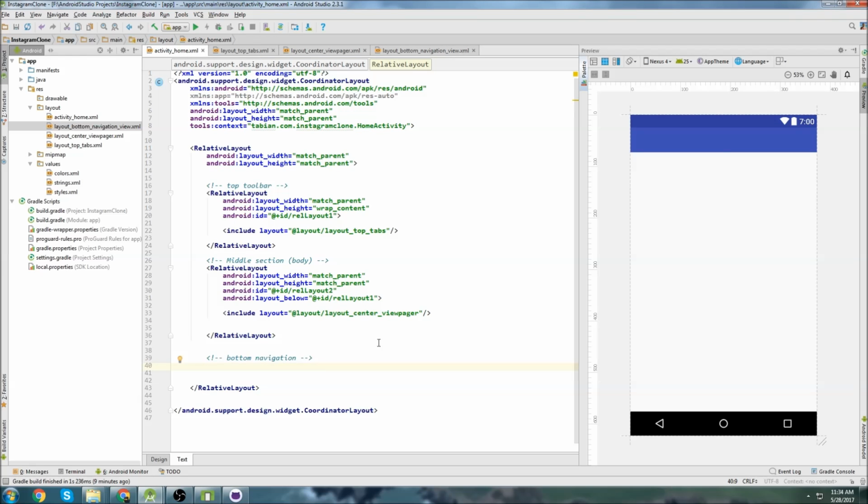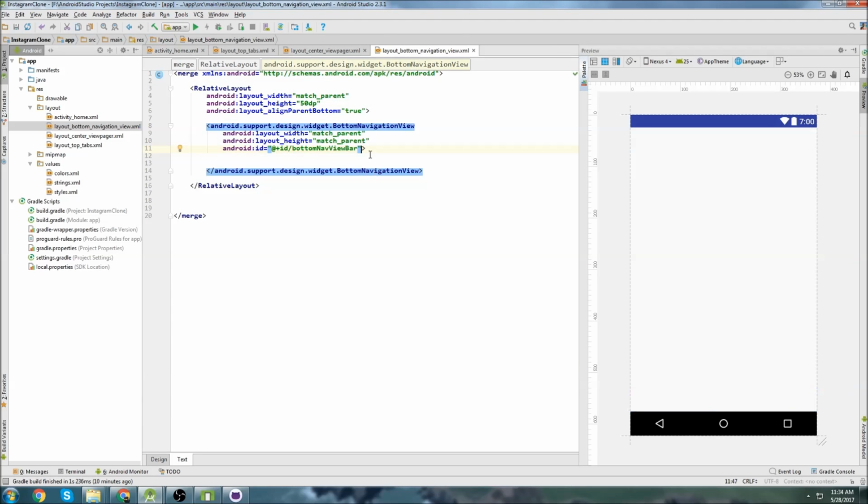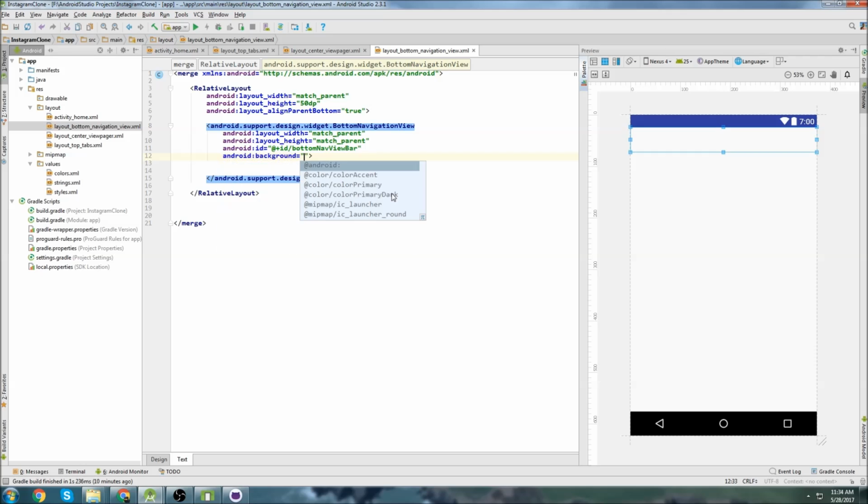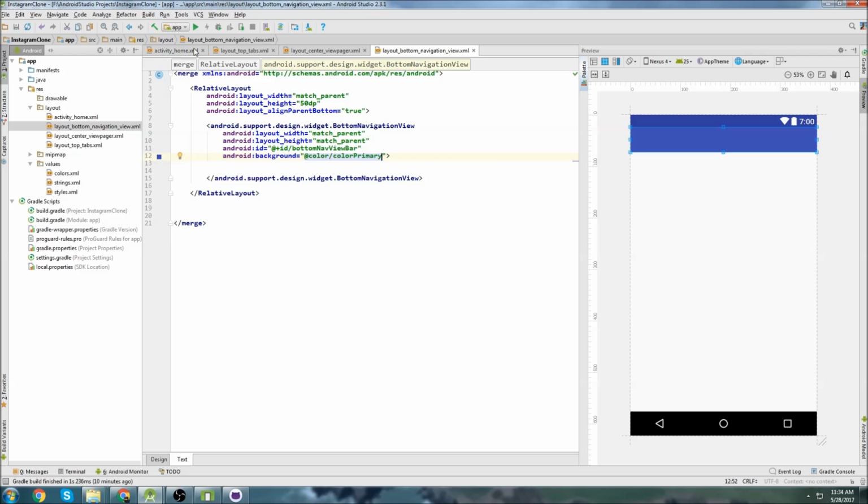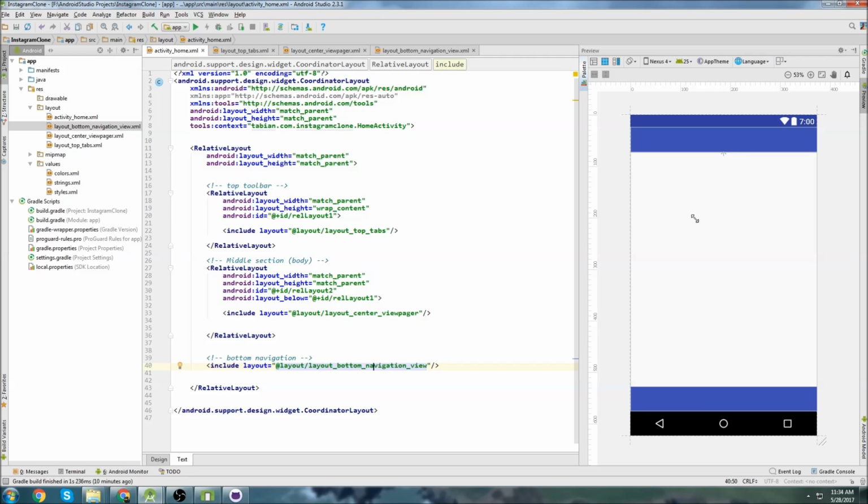Let's go to Activity Home, and once again, I'm going to copy the include, and I'm going to stick this down here and say layout bottom navigation view. Okay, so that should be cool. This isn't going to show up on the layout because we don't have a background, so I could just change the color just so we can see it for now. So I'll go background, add color, just change it to that. That way if we go to Activity Home, we can actually see that it's there at least.